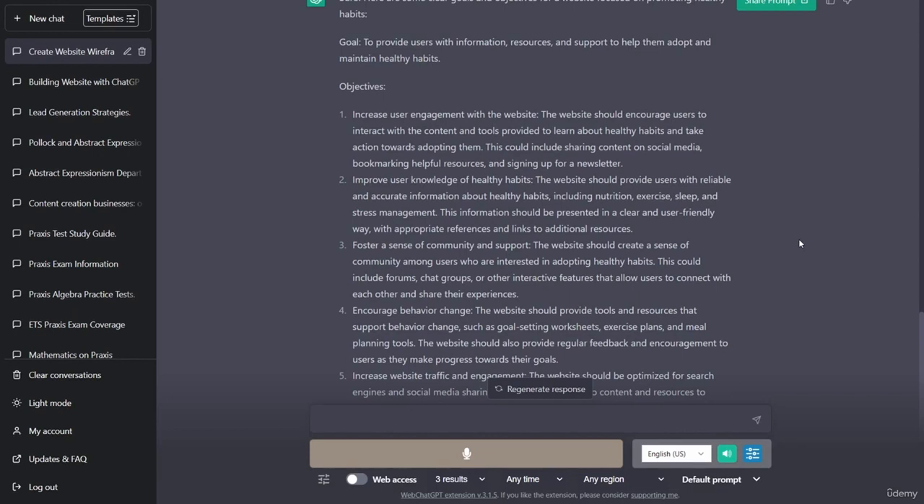Improve user knowledge of healthy habits. The website should provide users with reliable and accurate information about healthy habits, including nutrition, exercise, sleep, and stress management. This information should be presented in a clear and user-friendly way, with appropriate references and links to additional resources. Foster a sense of community and support.